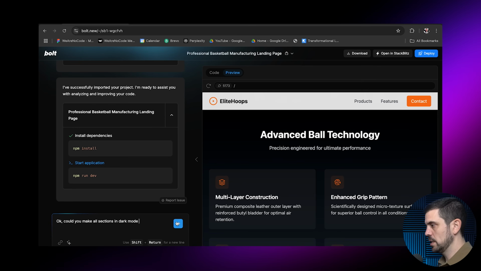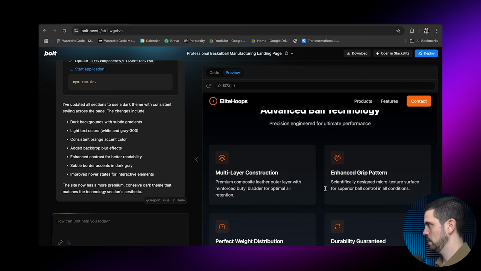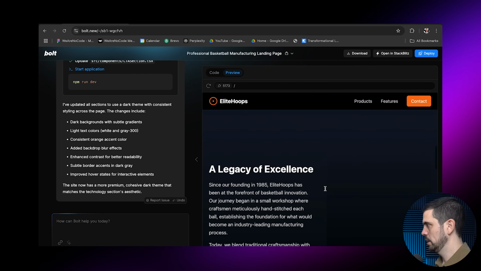Could you make all the sections in dark mode like the technology section? Let's see what it looks like. Advanced ball technology. Okay, cool. This is already looking a little bit cleaner.